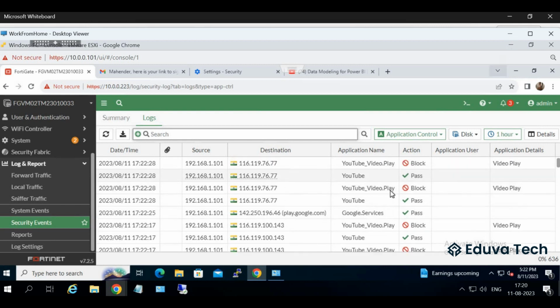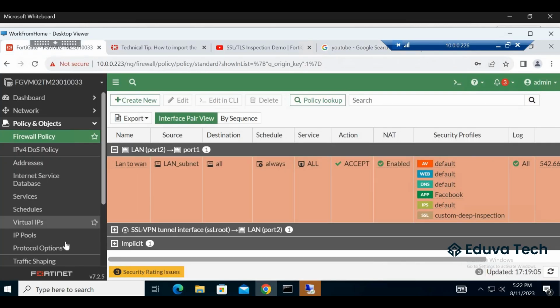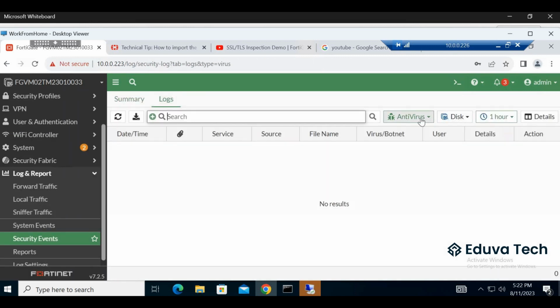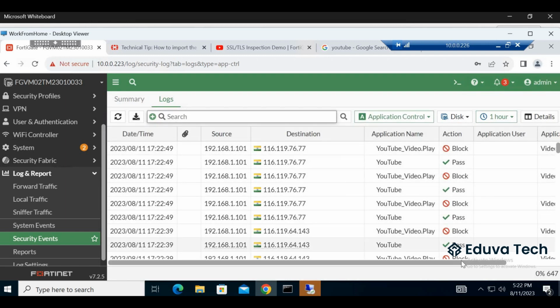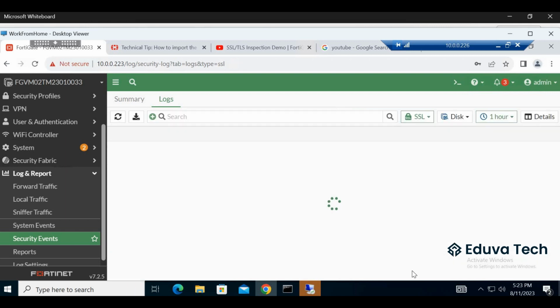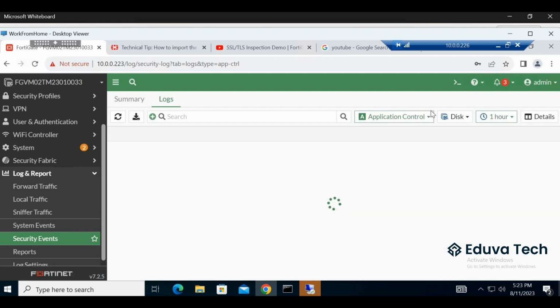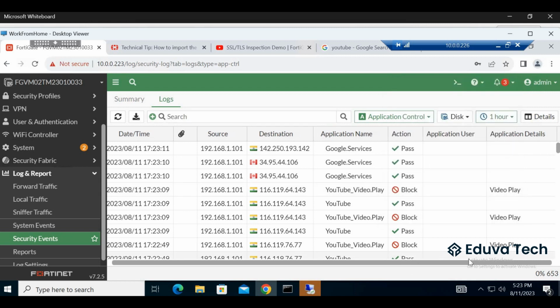Okay, let me show you on a different PC. One minute. It is not clear. See, logs and reports, security events, logs, application control. YouTube video play is blocked. Let's see what is happening in SSL inspection. We don't have any VPN, so we will not see anything. This is what, Google service is allowed, but YouTube is blocked because of SSL inspection.